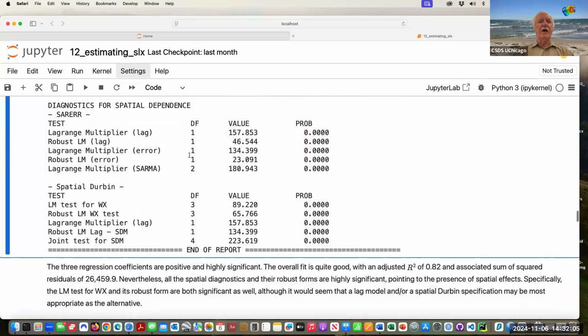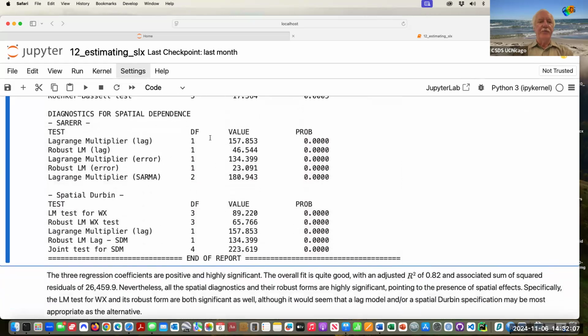And if we look at our diagnostics down here: lag, significant; robust lag, significant; error, significant; robust error, significant; but the lag is more significant than the error. So there's strong evidence here for a lag model. The robust tests are nicely smaller than the original ones.